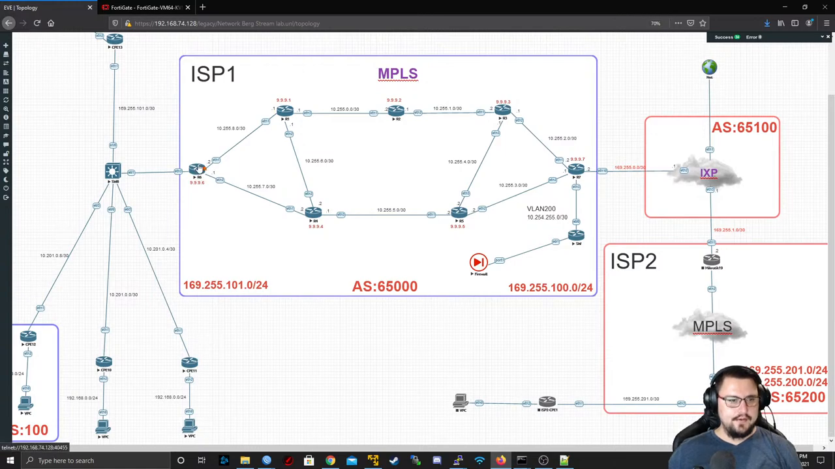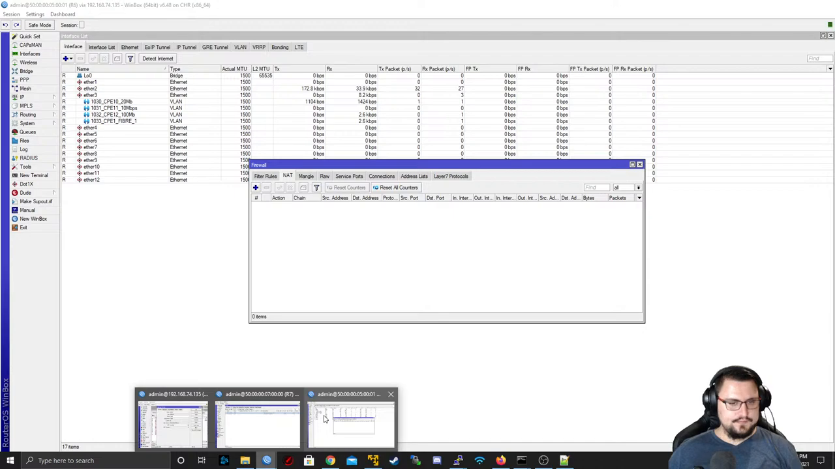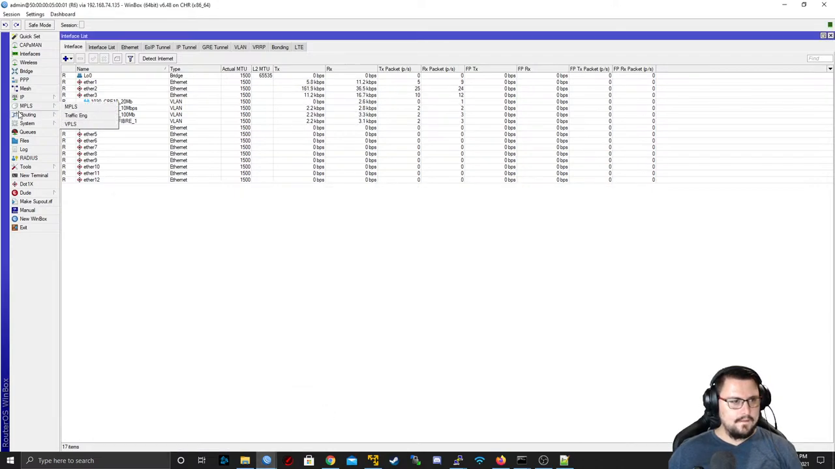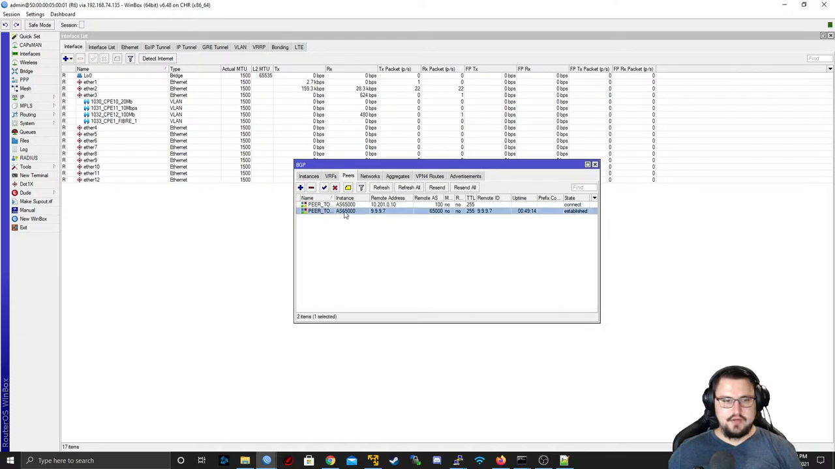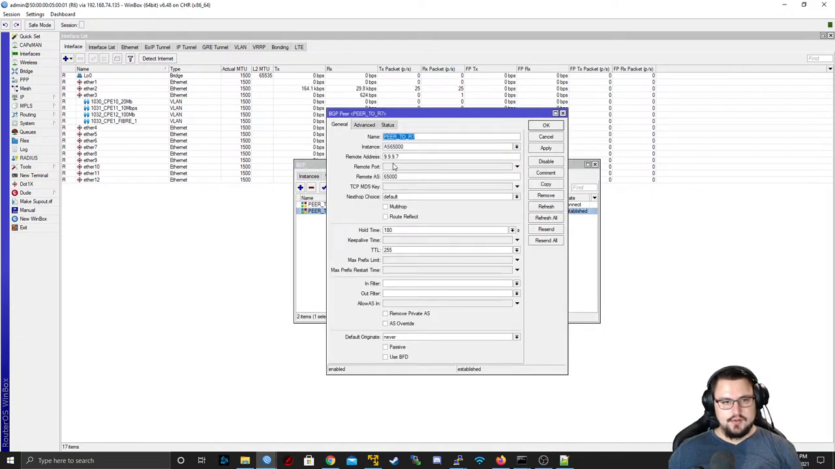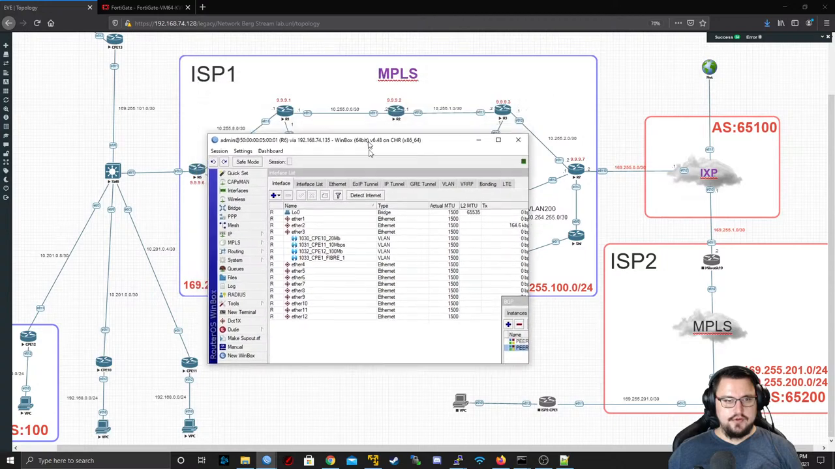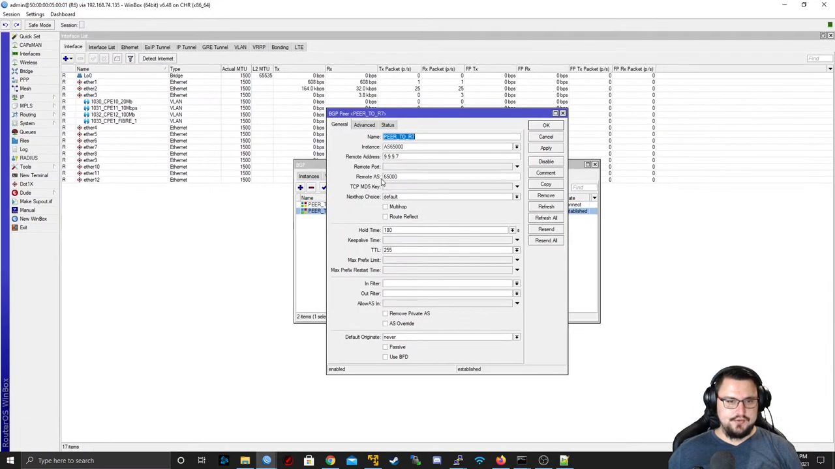So, hello router 6, I'm just quickly going to Winbox into you. And then your BGP peers, I'm just going to update the peers. So the remote address will now become 99.9.9.2.